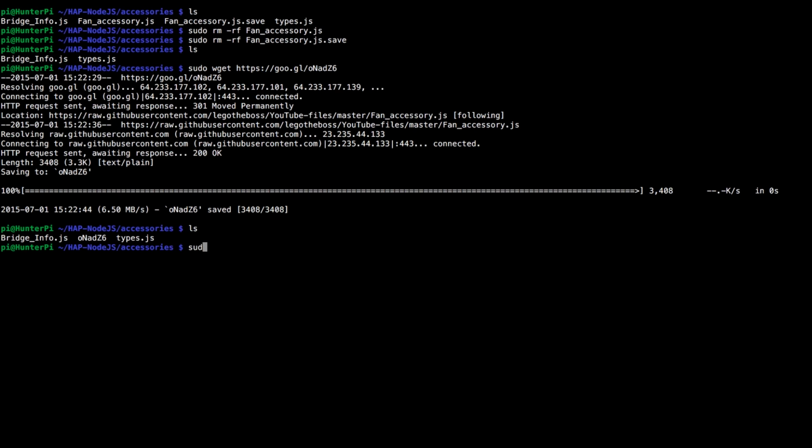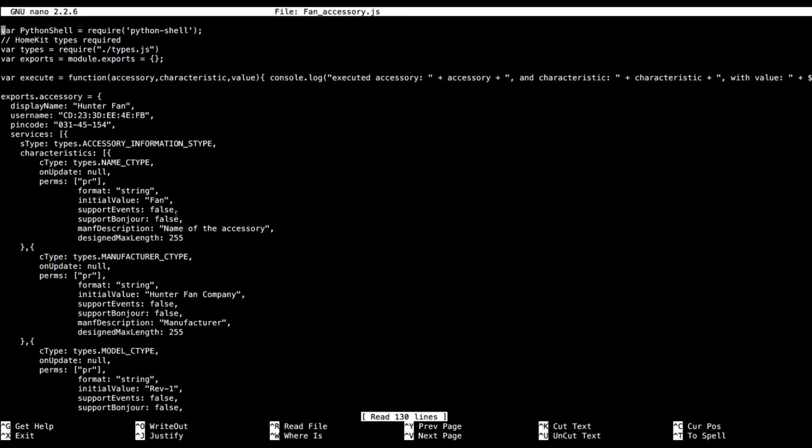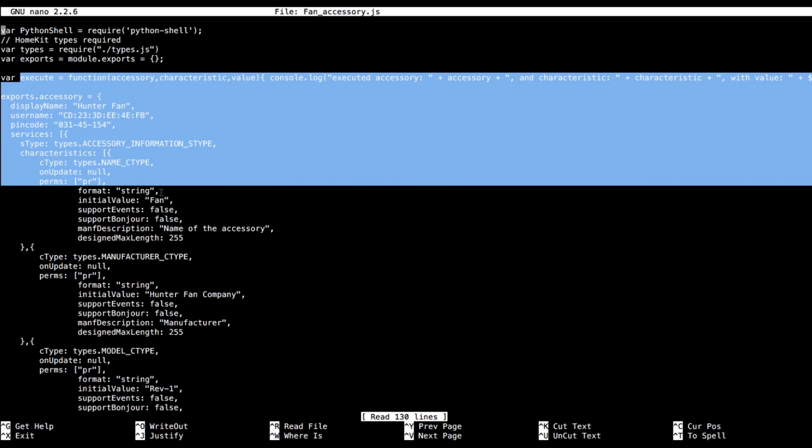So what you want to do is sudo cp onADZ6 to Fan_accessory.js. The F should be capitalized. If you hit enter, and if you do ls again, I'm sorry, never mind. If you just go to sudo nano, it should come up. There you go. So this is already the pre-made code.